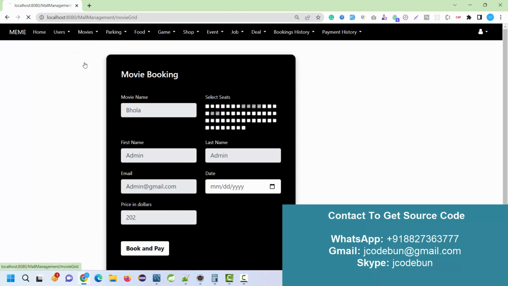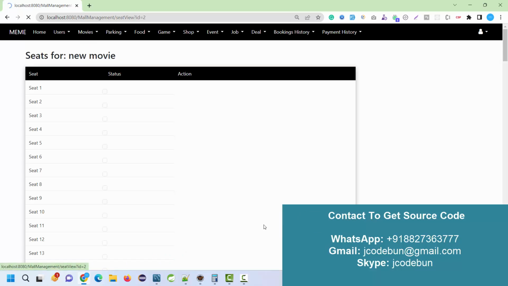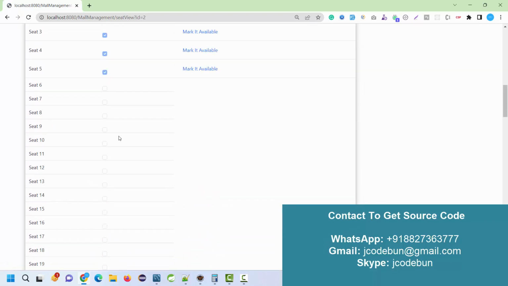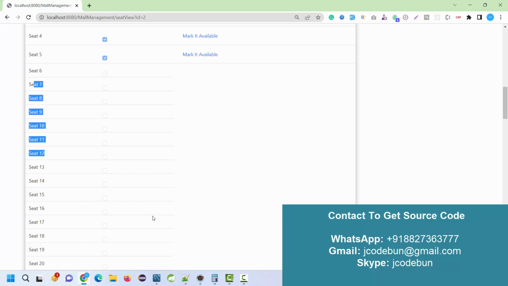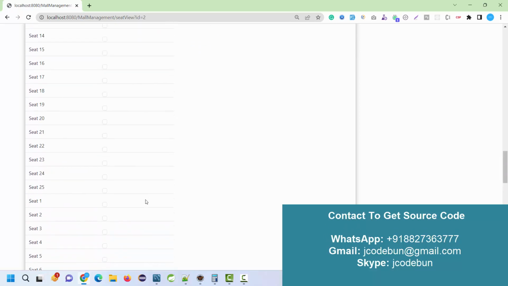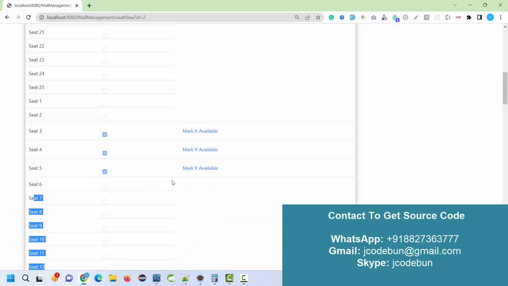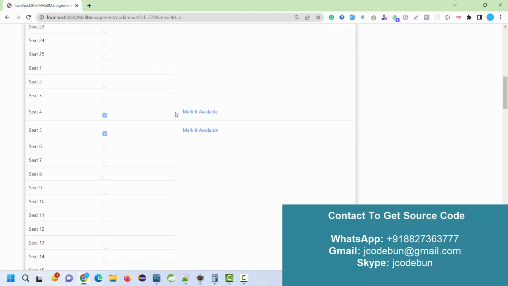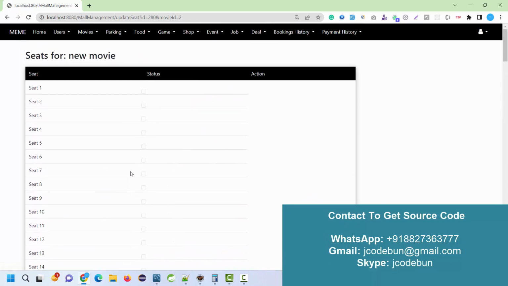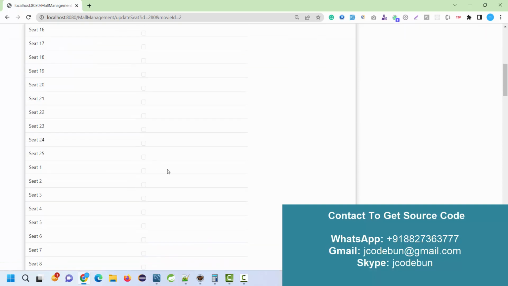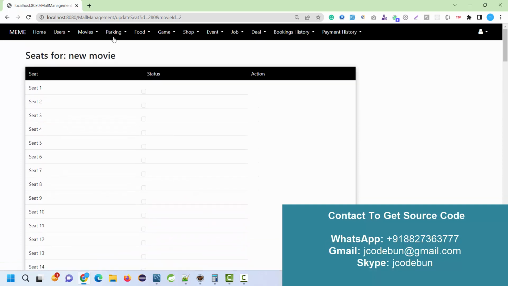Also in the movie booking view, we can check available seats. So when I display here, you can see these seats are booked, okay, and these other seats are available. There are a total of 25 seats. So also I can mark it available, so when I mark it available, it will be available now. It will be no more booked. Okay, it's available now. So as an admin, I have access to mark available, but as a user, I can't mark it as available.